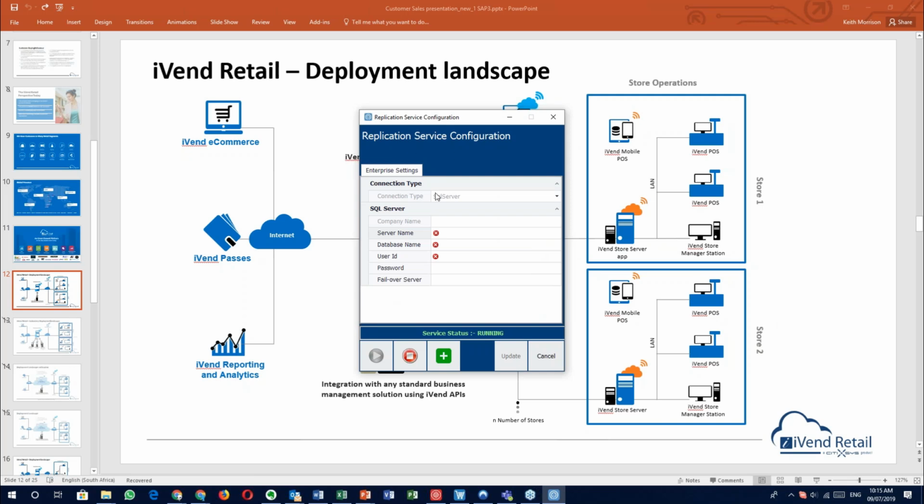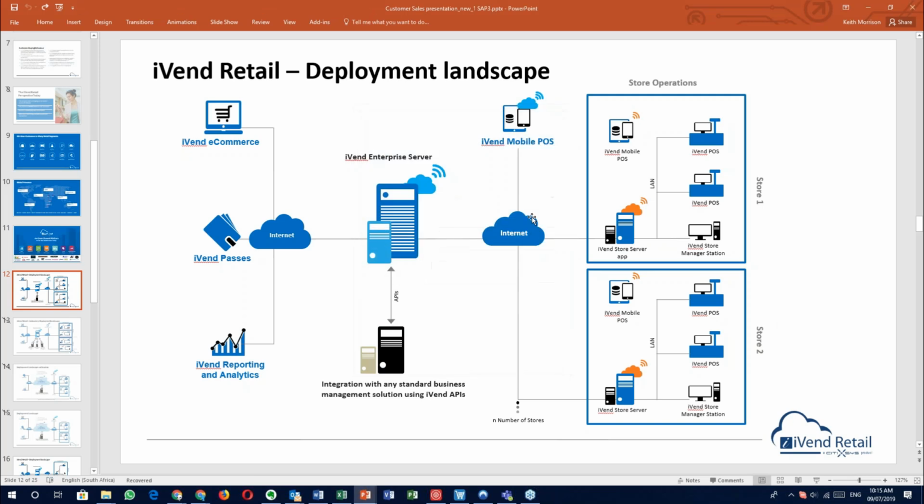The reason I don't have this set up is because I'm running in the DemoStack mode, which, if you remember from yesterday, is basically where I have my store server app, my POS, and my store manager station all on the same machine. So that is the way that the DemoStack sets itself up.